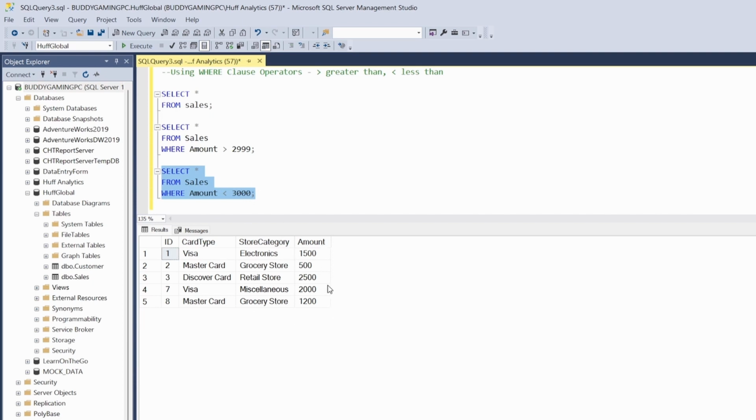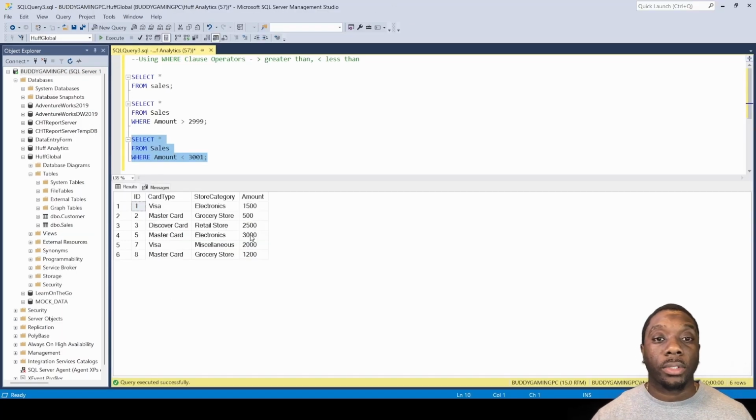And remember, if you're wondering why 3,000 didn't pop up, it's because we're looking at everything less than 3,000. Now, if we wanted 3,000 to pop up or populate, we'll say 3,001, and then we'll come here, hit F5, and then we'll see everything less than 3,001, and that will include 3,000. Now you know how to use the where clause in the greater than and less than operators.